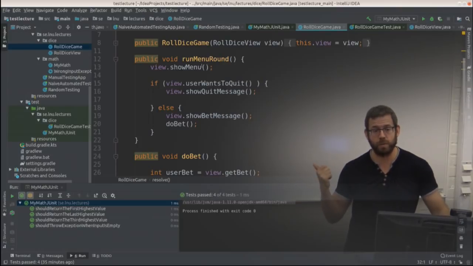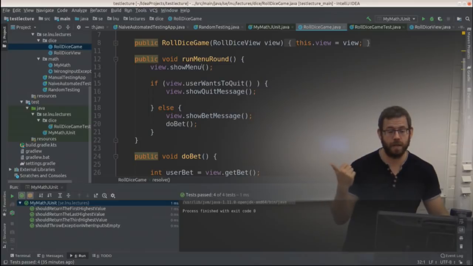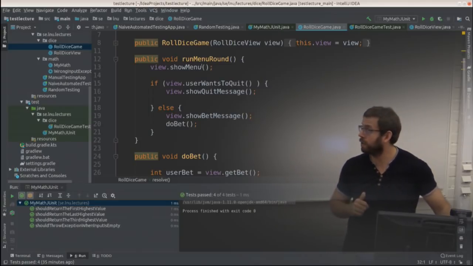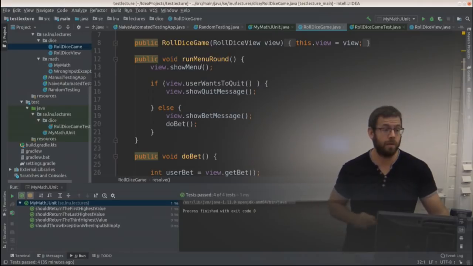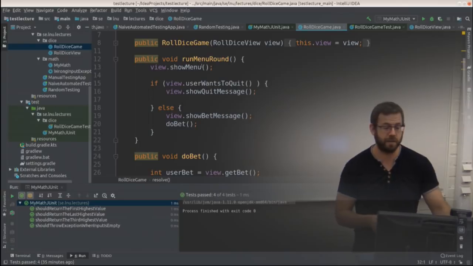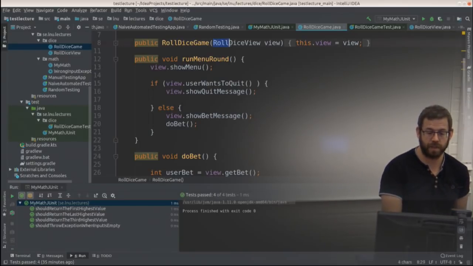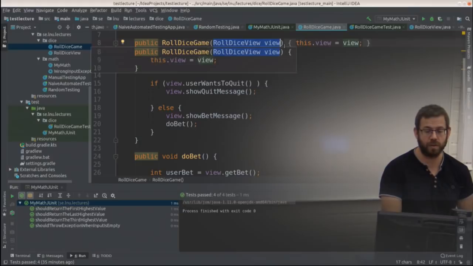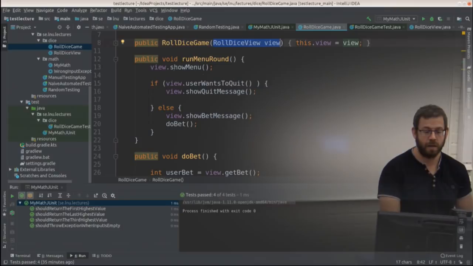It has a lot of interaction with another class, a roll dice view instance called view. So as I've said before, we dependency inject that dependency. This is the constructor, so we dependency inject the dependency through the constructor. And you can see that I save this thing here. And then I really want to test behavior instead. Instead of testing an output, I want to test that show menu was called on the view object. So that is the test I want to write.